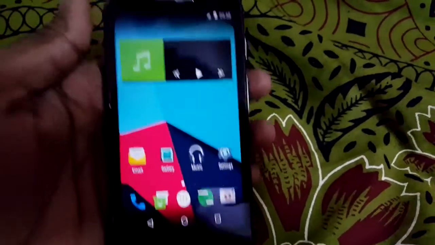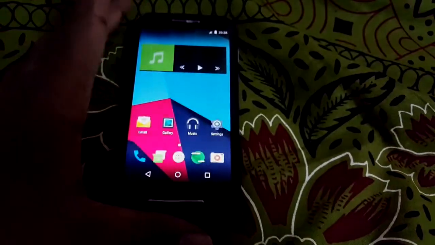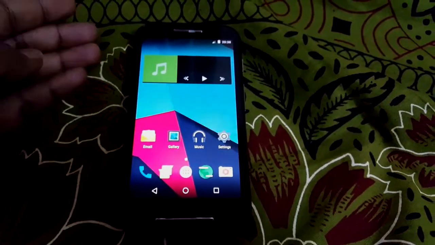And I personally love this, and again, you can see this Moto E first generation running on Android 6.0 Marshmallow.